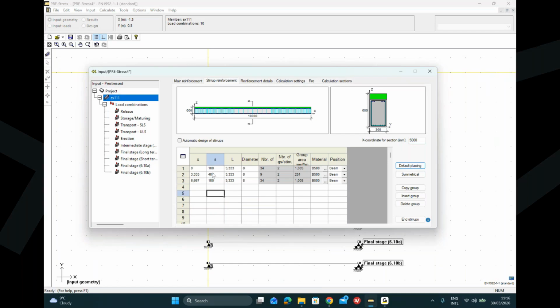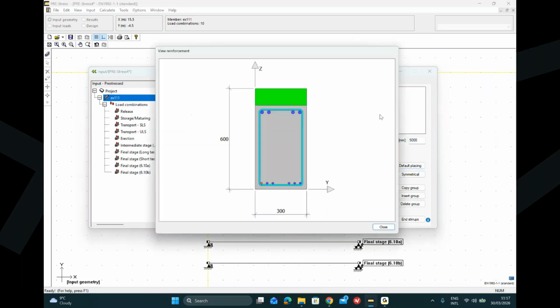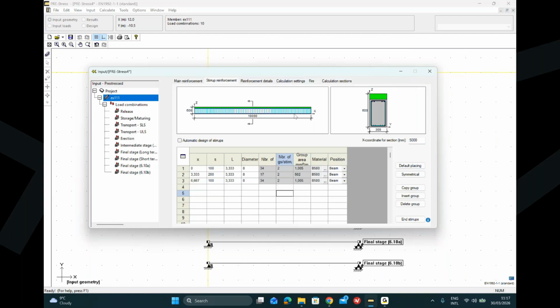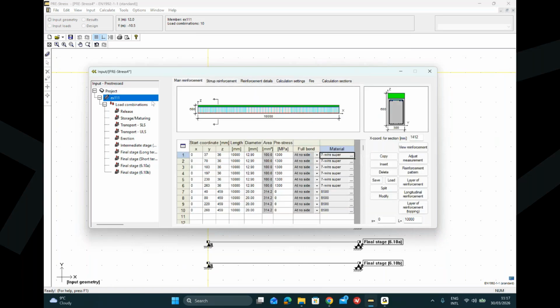So yeah, we can, of course, modify those as well. The same, where is the position in the beam, in the topping? So yeah, we can play with it, and we can also visualize the stirrup here in the transversal section. So yeah. Now we won't bother with the rest of the tabs. We will just move to the next step.